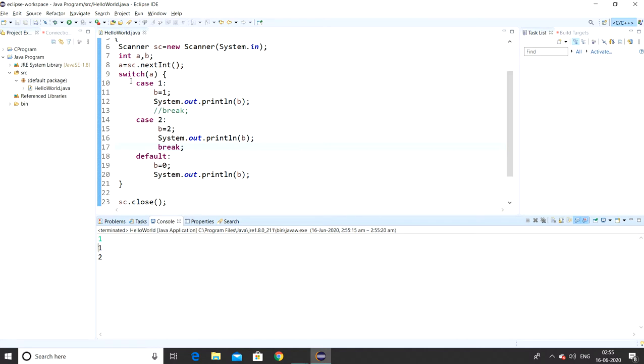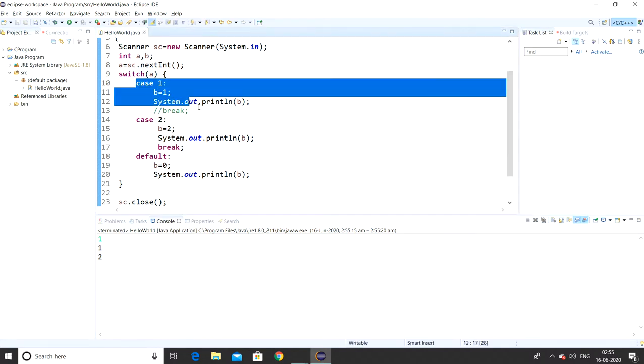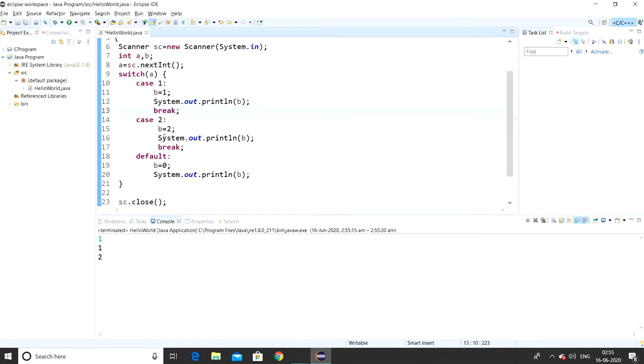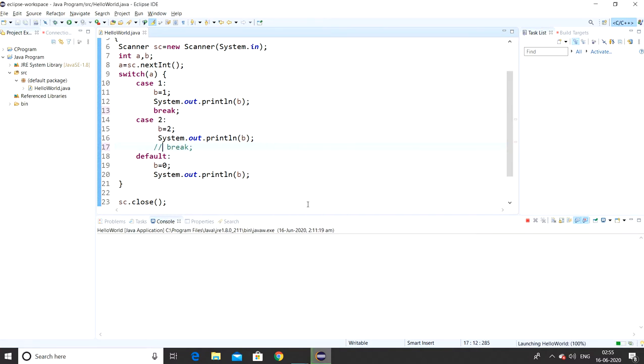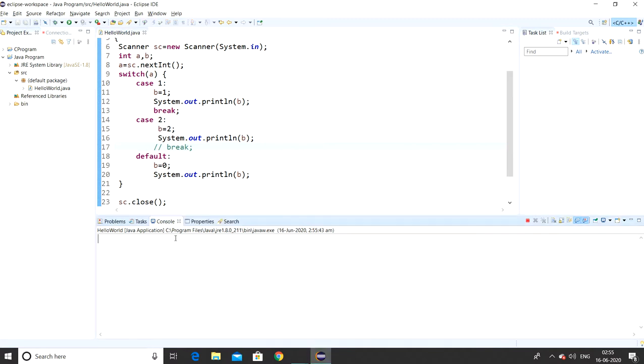Why? Because it checks case 1, which is true, then it moves directly inside case 2 without checking any condition, because the flow goes on. First it checks the condition and then the flow continues. Suppose I'm using break in case 1 but not in case 2, then for 2 it will not print 1, because first it checks the condition with 1, which is not true, then it goes to case 2.